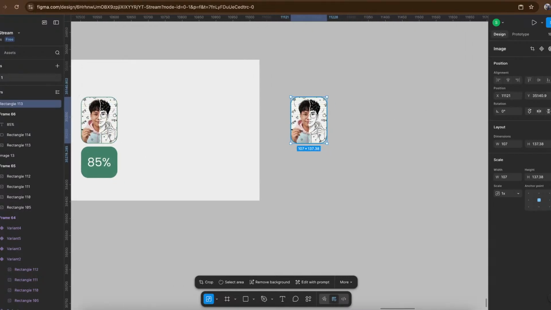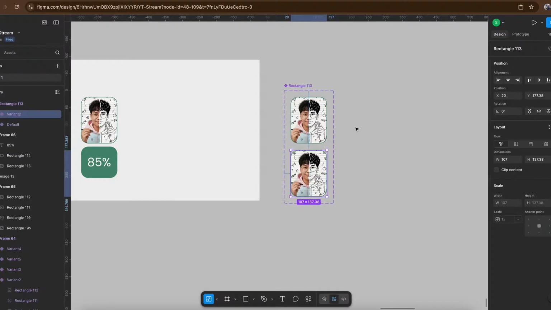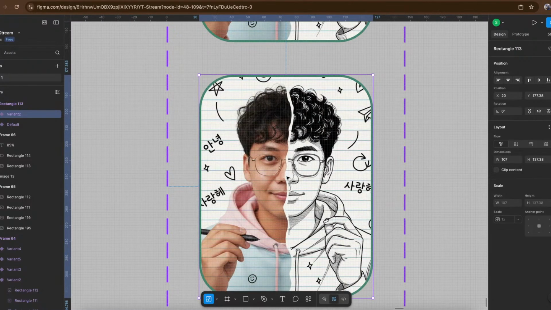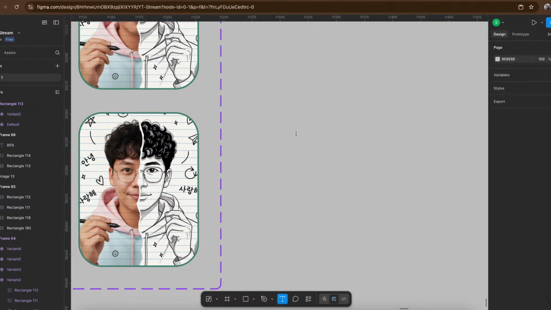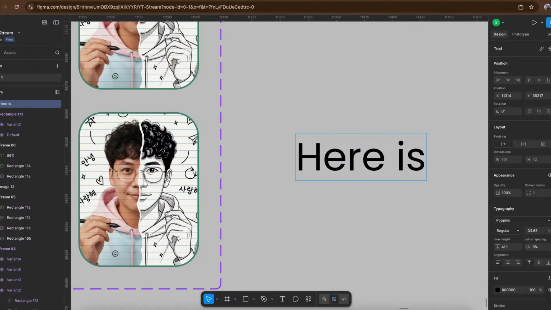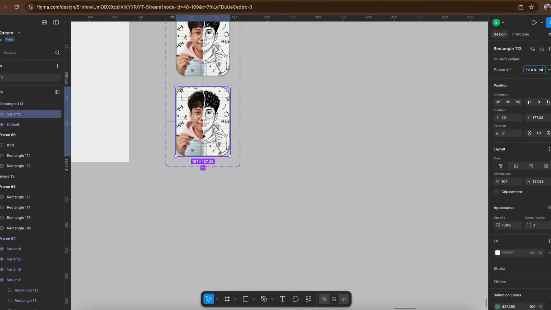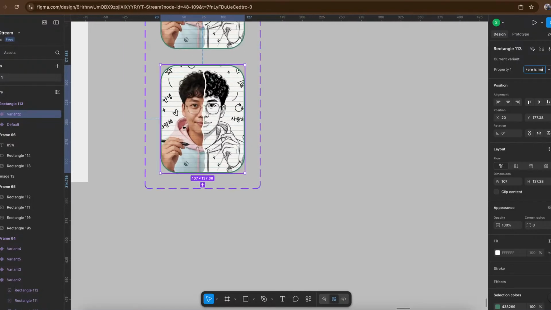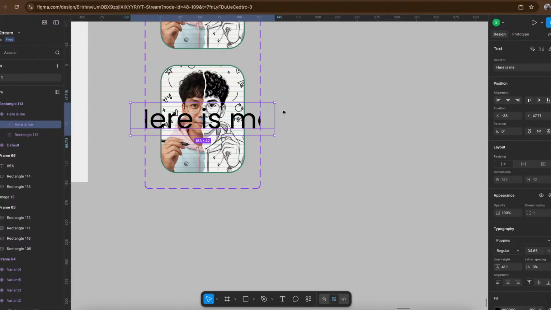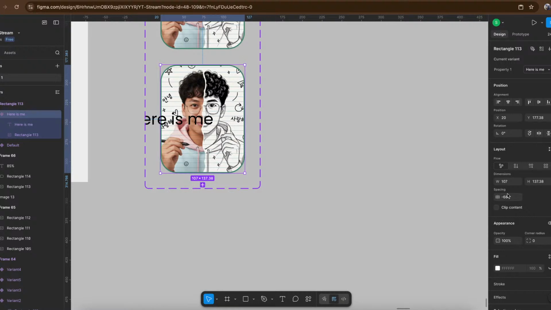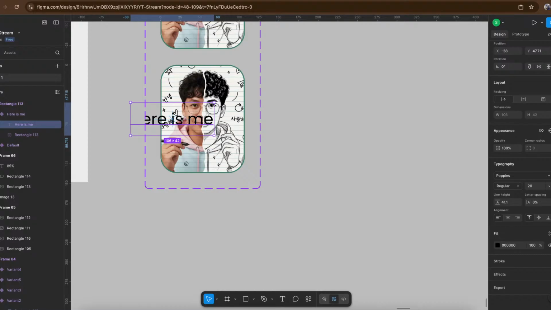Okay, first let's create the component. Okay, now create a variant. Okay, the variant is created. Now we are going to add some stuff like here, text. Reduce the size of the text, let's say 20, and I think like this. Here is me.